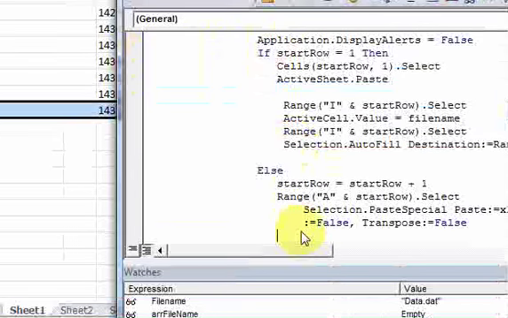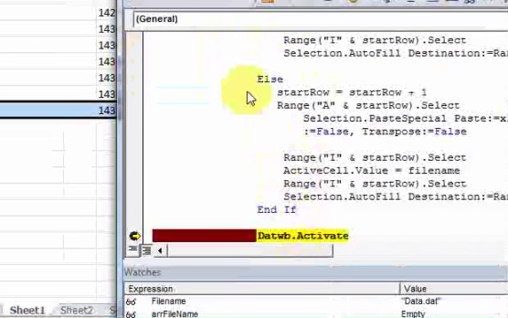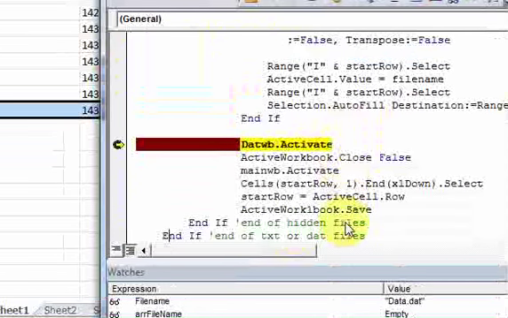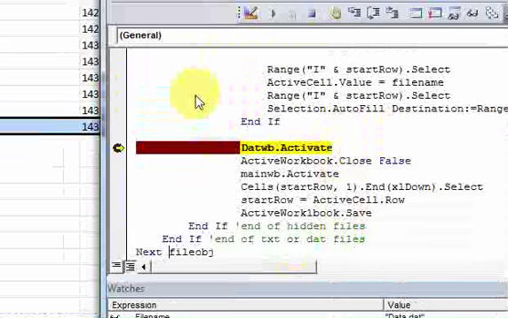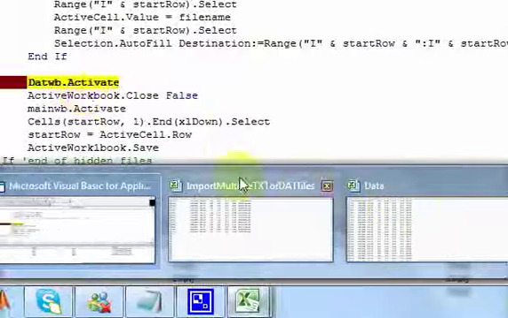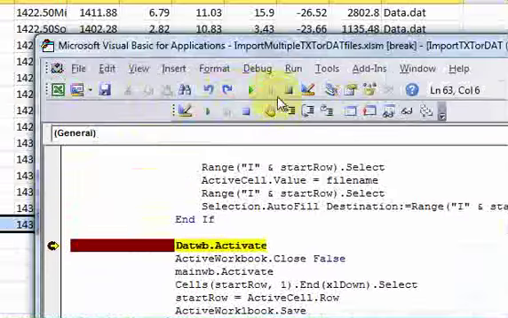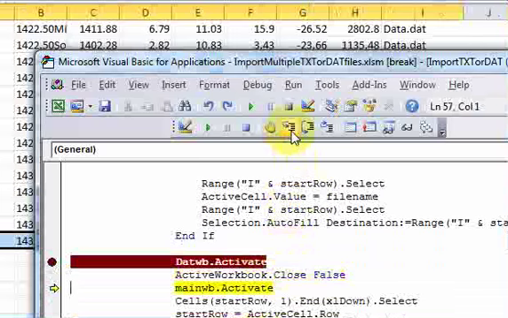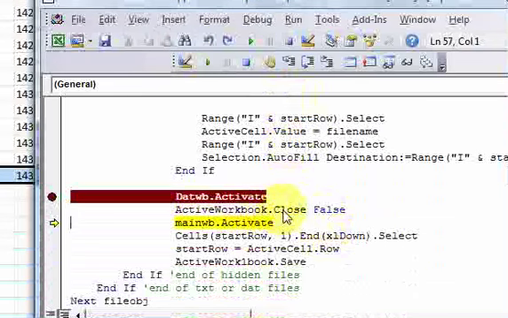If it's not the first import, then we're going to do this code here, and I'll walk you through that in a second. But that's why we did that if statement. Now what are we going to do? Right now at this point in the code, we still have the data file open. So we're going to go back to that data file and close it. So ActiveWorkbook.Close. After you activate it, that data file becomes the active workbook, and you close it using .Close. And this False means you don't want to save changes.